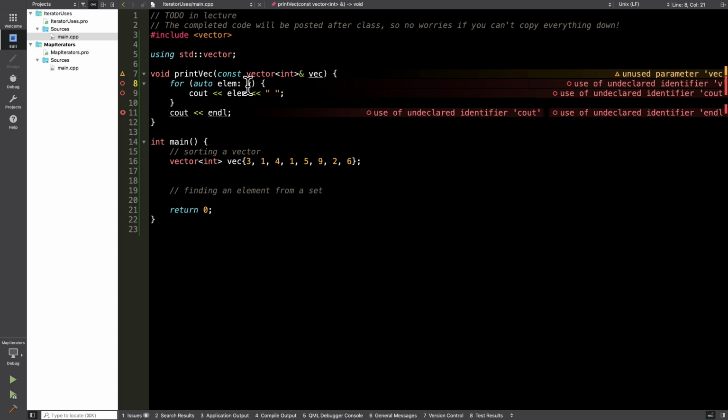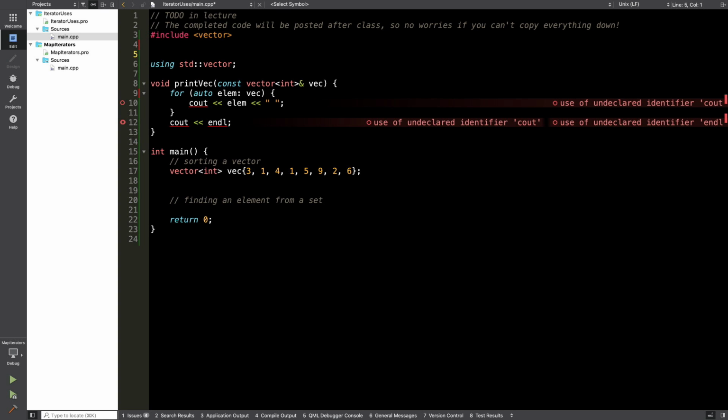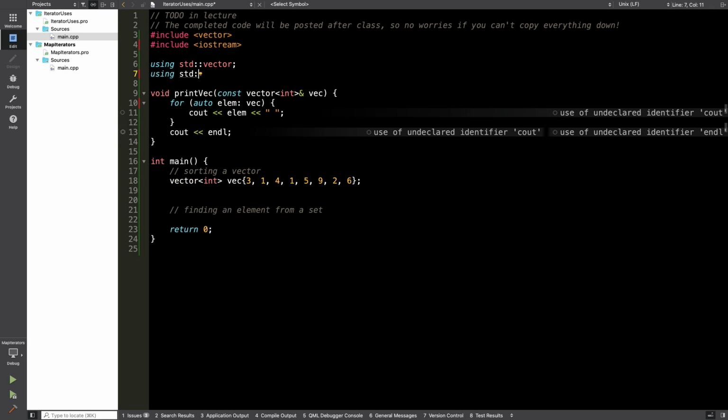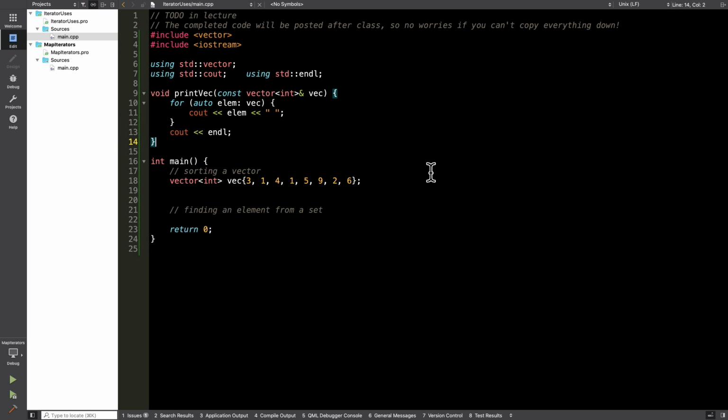Okay, so now we notice a couple of things. First, that cout and endl are complaining, of course, because what I need to include is the iostream library that includes both of those. So iostream, and again, I could just say using std::cout wherever I use them, but that gets a little annoying. So I'll instead use using std::endl. Perfect. No complaints so far.